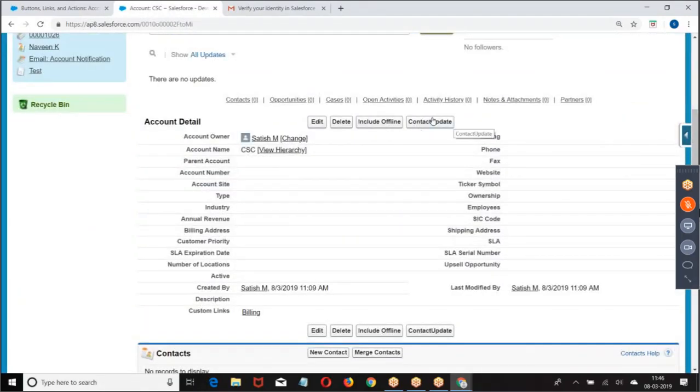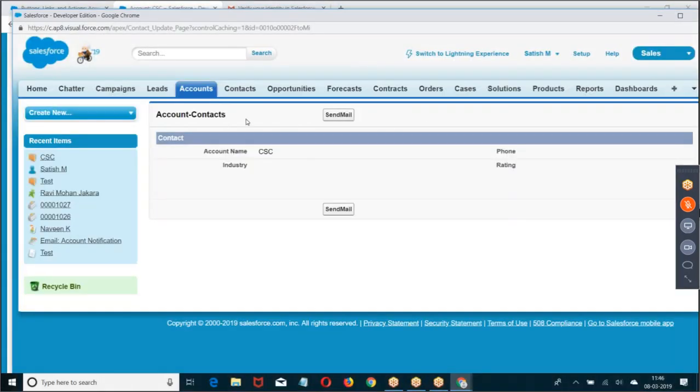This is how we got here. Contact update. We are adding our own custom functionality on standard pages. When you click on this, a new window opens with account data. There are no contacts here. There is no contact, so it is open.